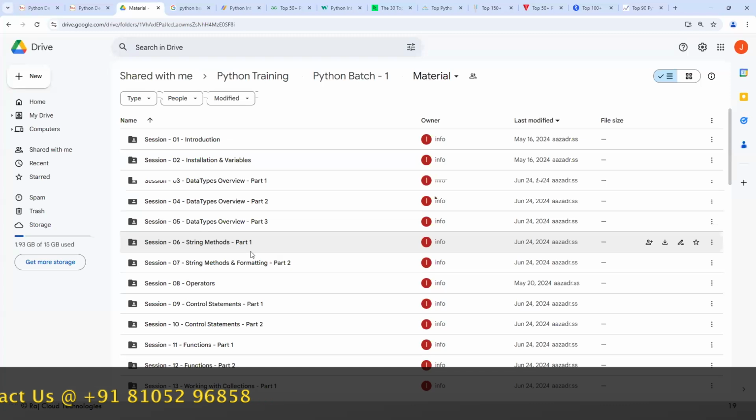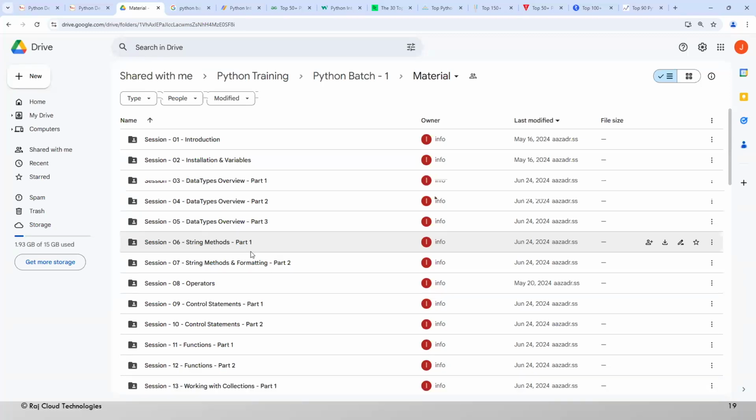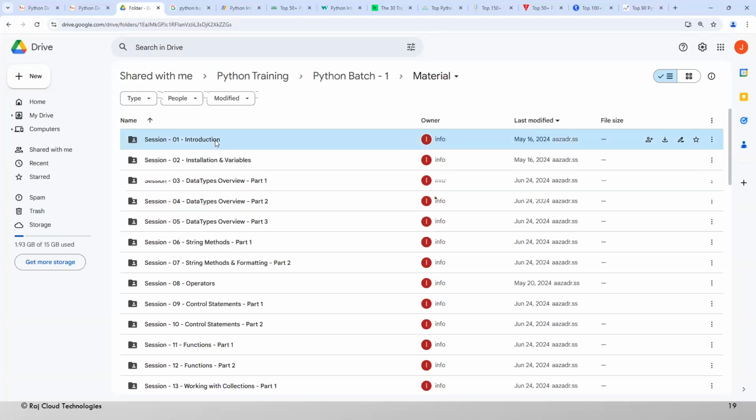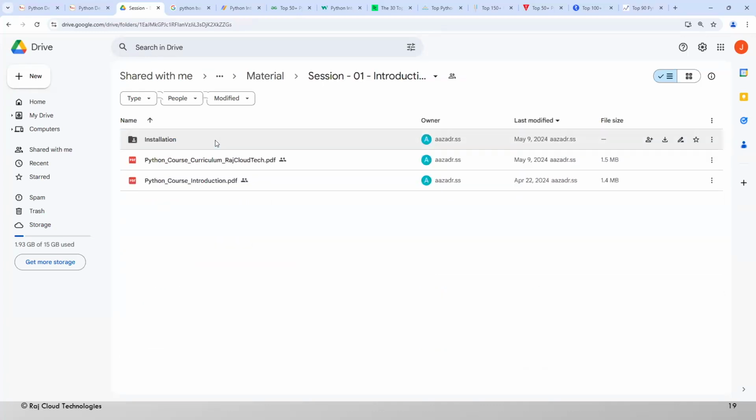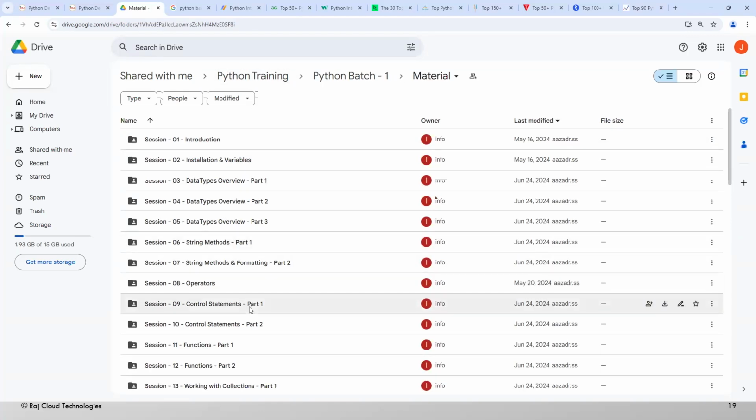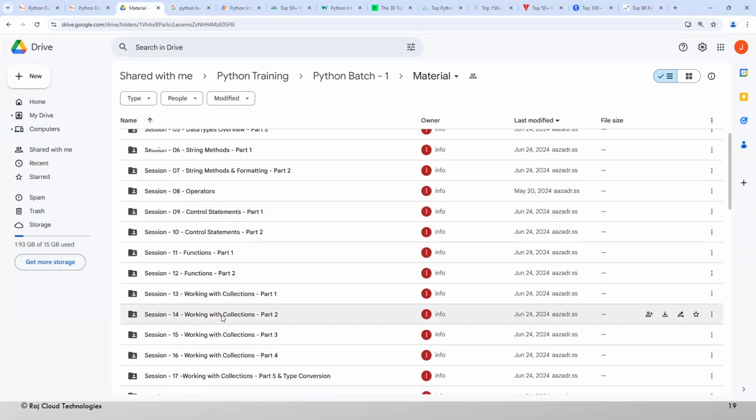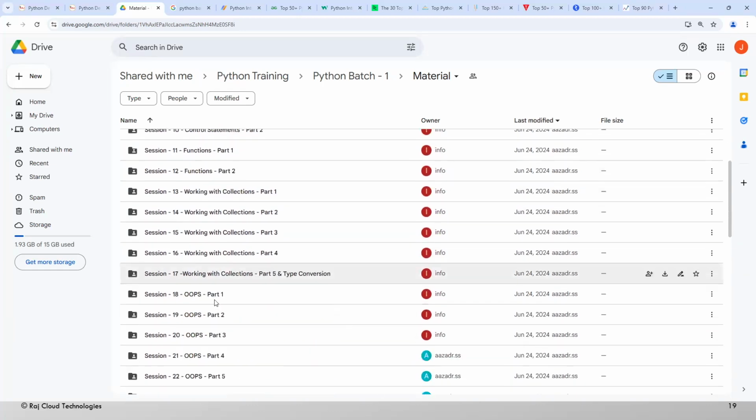For installation purpose, initially we need to install Anaconda, right? Yes, that's all. Only Anaconda. No need to install PyCharm. That we will see from the OOPS. We require PyCharm later, right now we don't require. We're starting OOPS somewhere around session 18. So until session 18 we don't require PyCharm.